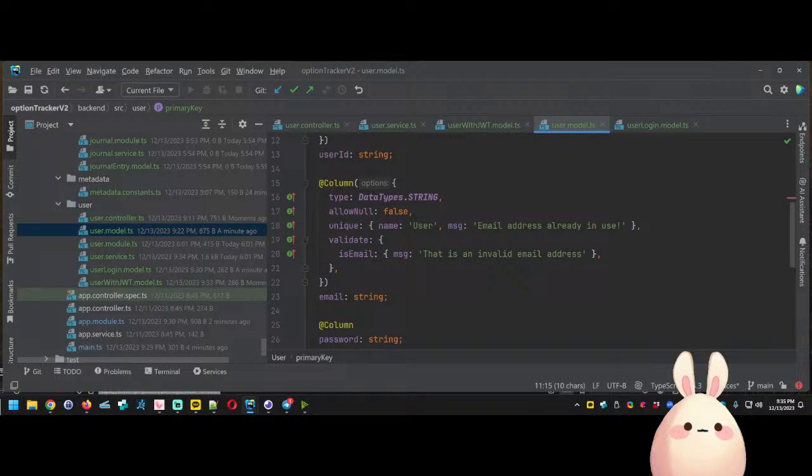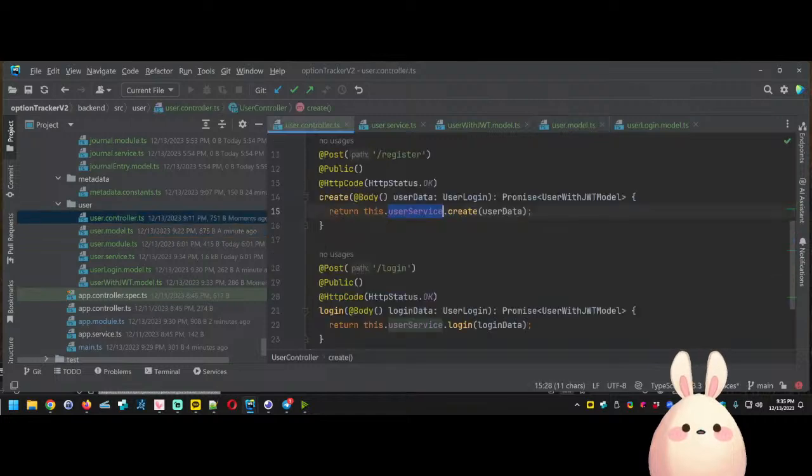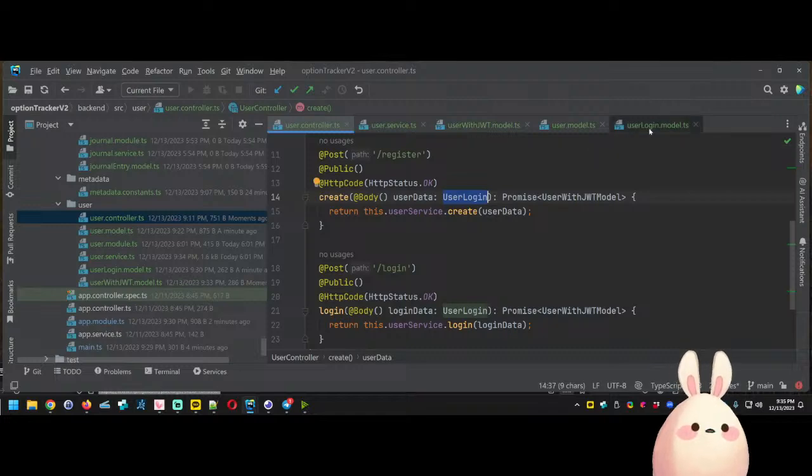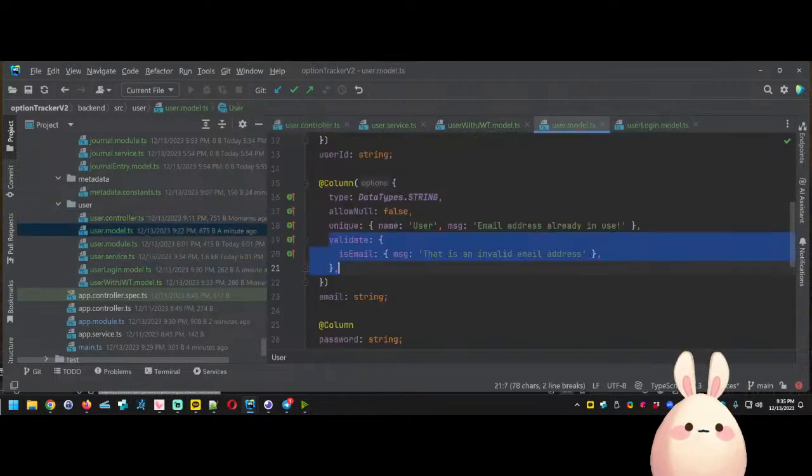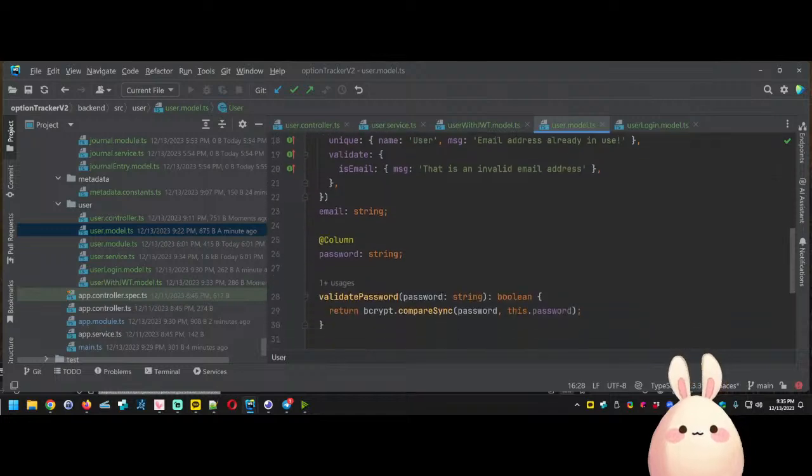Now, email is going to be similar. We do want to have its data type set to string. We don't want to allow for null, but we do want to force the person to have a unique value here, and we do want to validate that it's an email. Now we do already do a validation on the controller level, so when the object that is sent in is a user login, we want to capture it there, but I added another layer on the user model just in case.